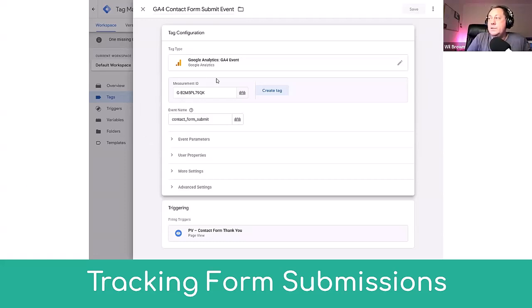So that's the tag. That's what Tag Manager sends to Google Analytics. So when you look at the report, you see contact form submit, and you know exactly where and when people are clicking on that.